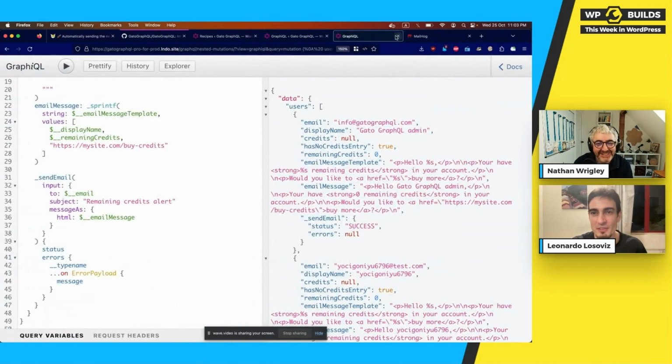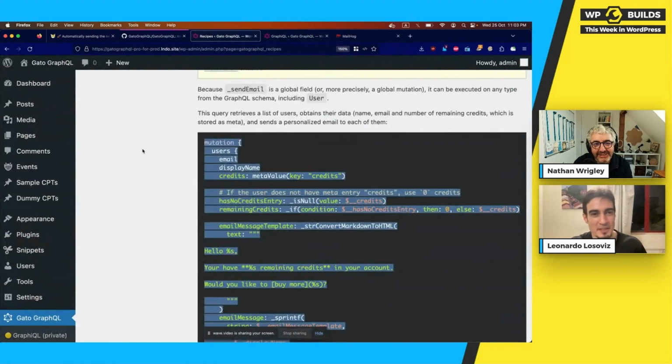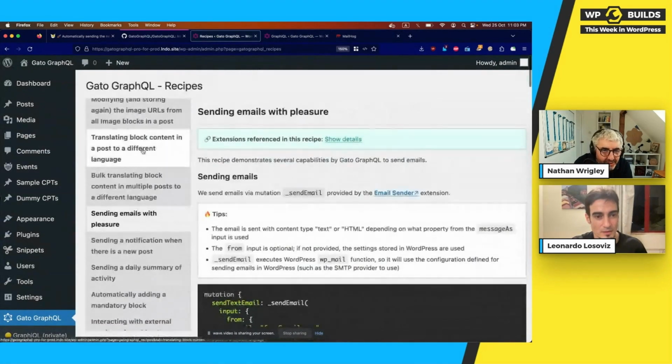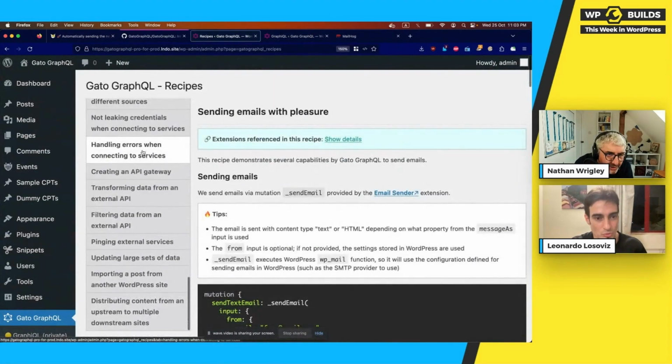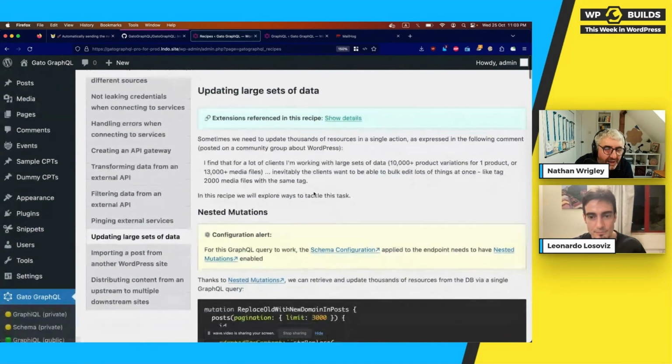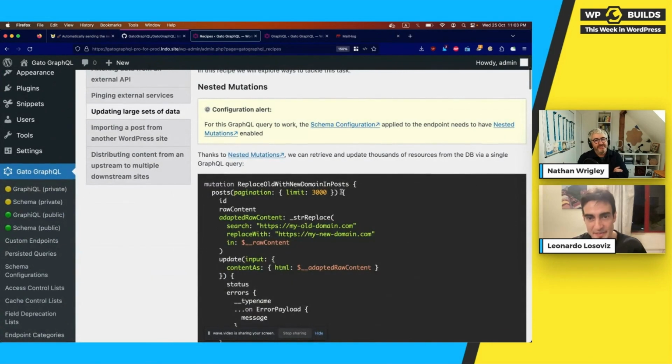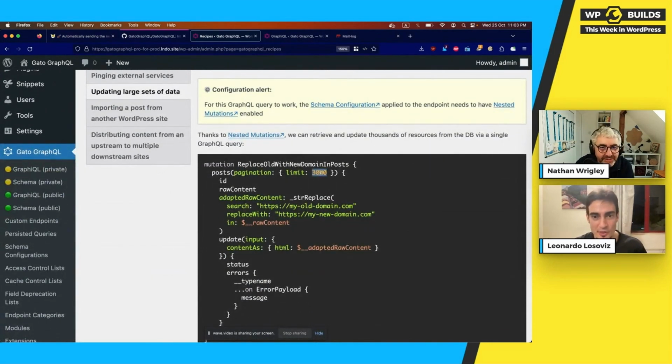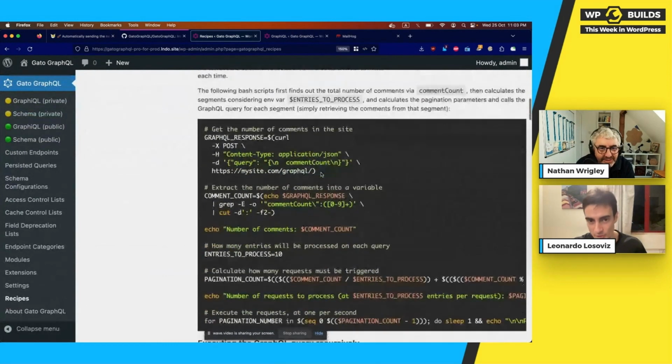I think we will see it in one of the, well, actually, I'm not so sure if we will see it. I don't remember. But in the recipes, there is one called updating large sets of data. It basically says, if you have 3,000 posts, what do you do? So here it gives you a couple of strategies.